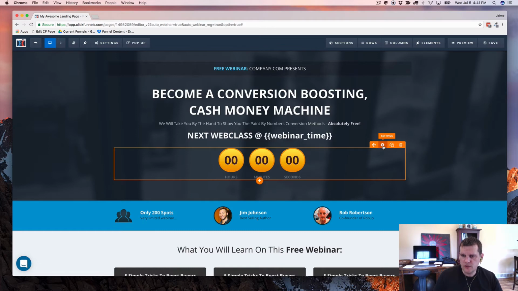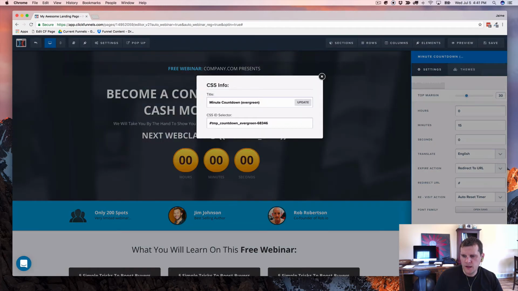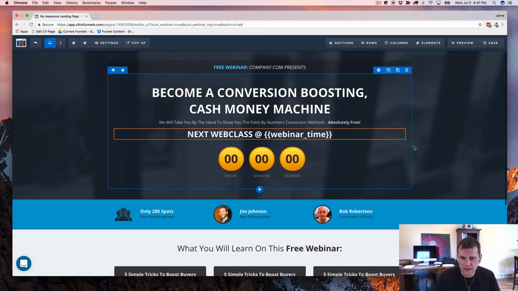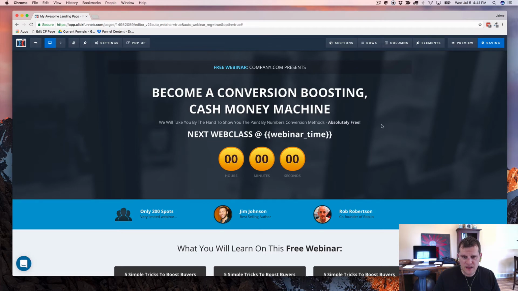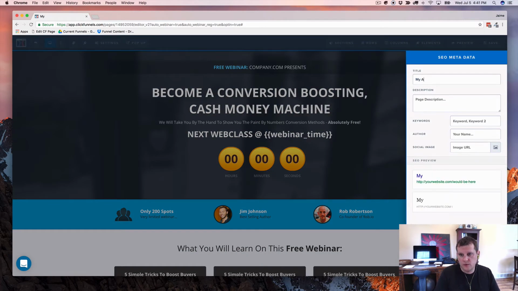Then we want to set this CSS info as well. Again, click the gear icon, click the get CSS info, click the little hashtag, and instead of minute countdown, we're going to change this to CFE 15 for CF every 15-countdown. We're going to click update, and click save on that. And then I like to change these names out every time. We're just going to call this my awesome every 15-minute webinar.